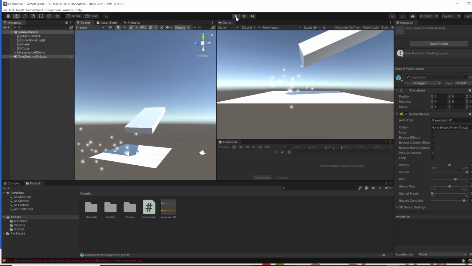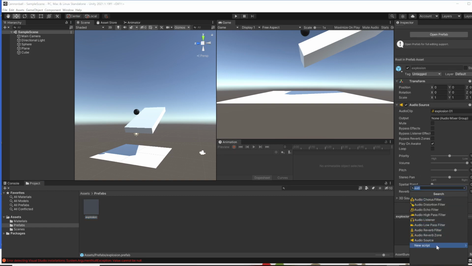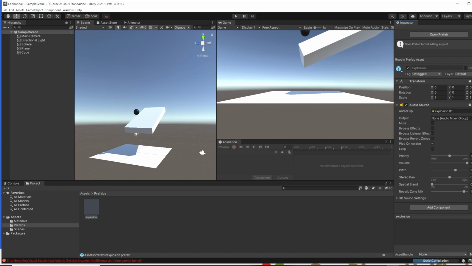It does. Okay, so now let's go ahead and make that explosion disappear after a certain set time we want to do. Okay, so let's go ahead and add a new component. We're going to make a new script, and we're going to call this explosion script. Okay, explosion script. Let me make sure I spelled everything correctly. Yep, explosion script.